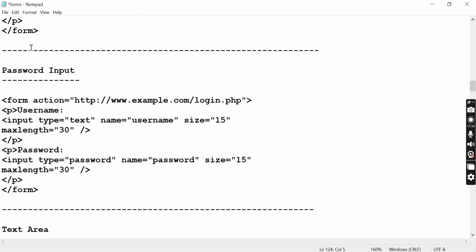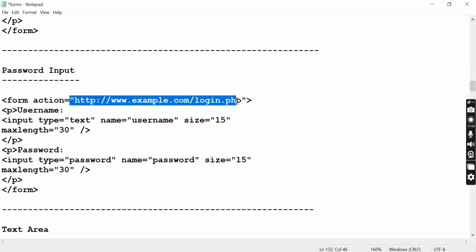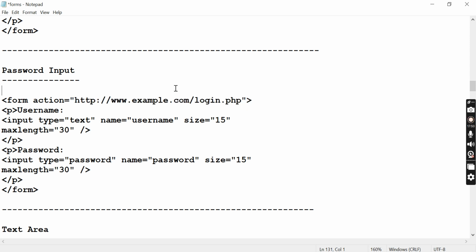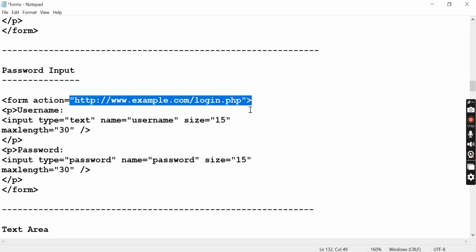So next, coming to the password input, right? Now I want to ask the end user to enter their password. So in the form action, as I told you before, this URL is common.